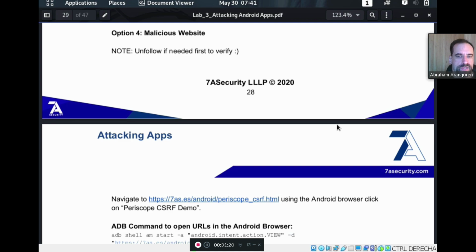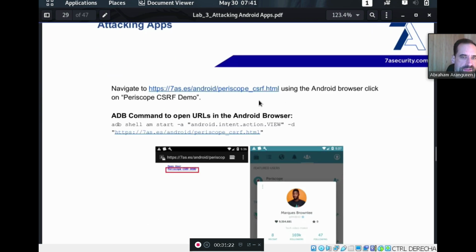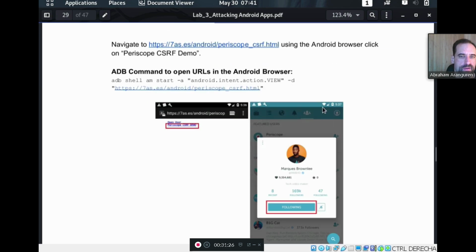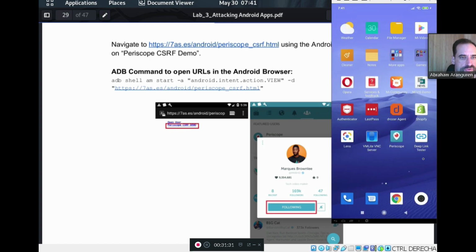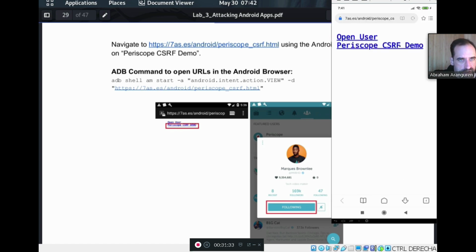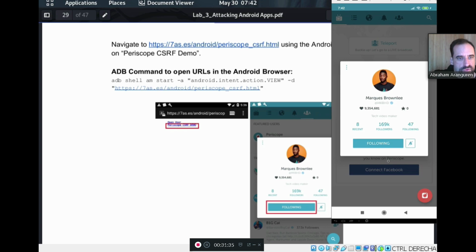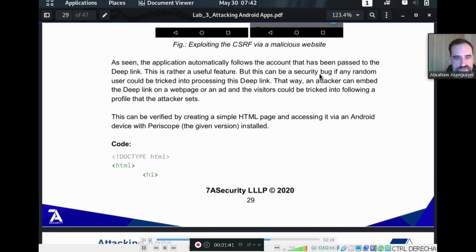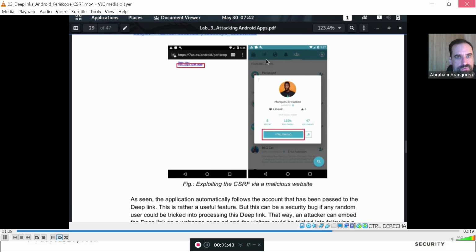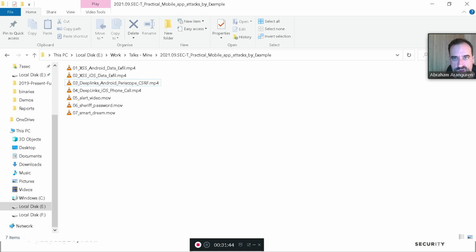Then from the website, we're basically just opening a website on Android. So we are unfollowing, then click on something else, and then click on the Periscope cross request forgery demo, and you can see that this changed as well to following, right? So that's, I think, of that.